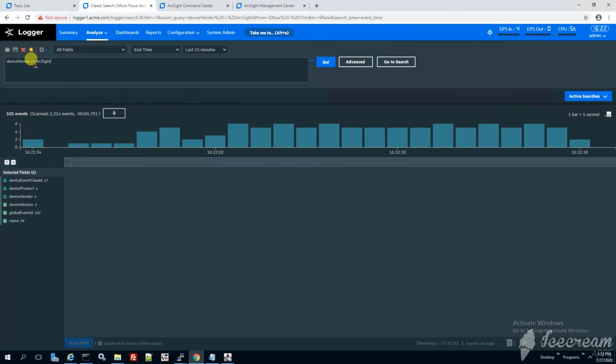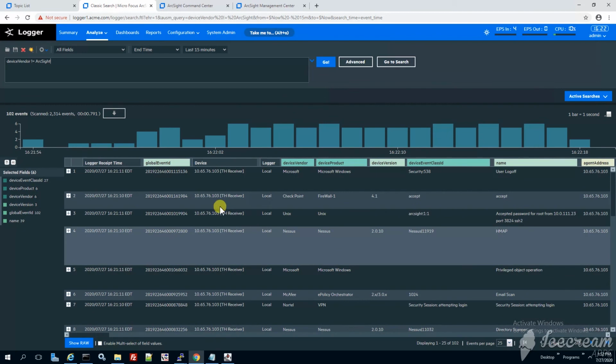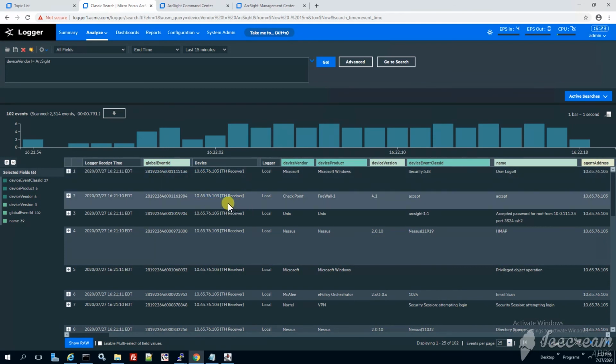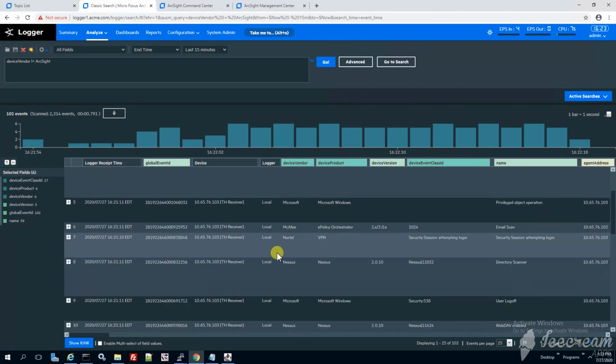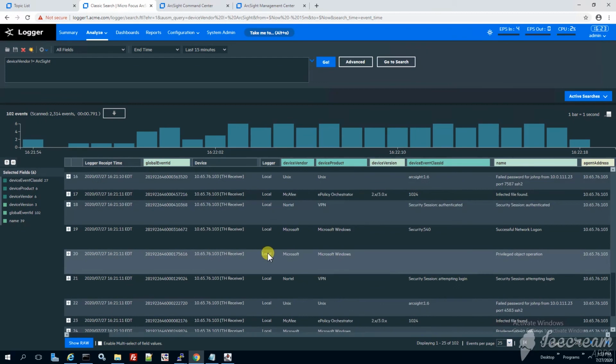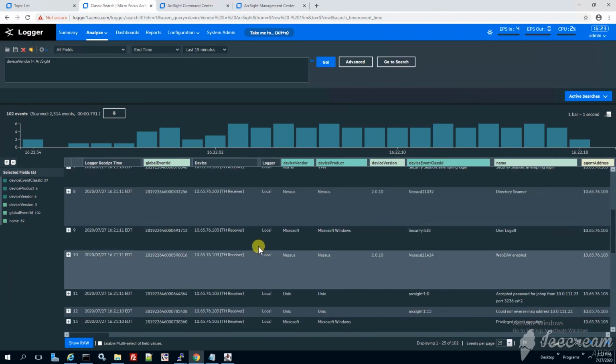All right, do you see now? Device vendor, not ArcSight. We have all kinds of events coming from all kinds of data sources like VPN, Nessus, Checkpoint Firewall, Microsoft Windows, Firewall 1, Unix, event data, etc. So all kinds of events generated by the Test Alert Smart Connector.